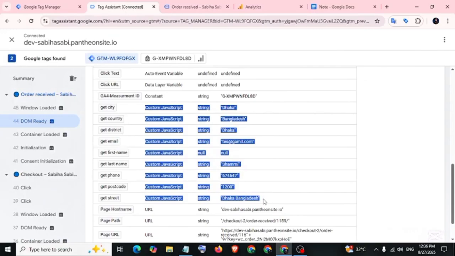Finally, we were able to store user data in local storage and get user data from checkout page to thank you page with JavaScript. Alhamdulillah.